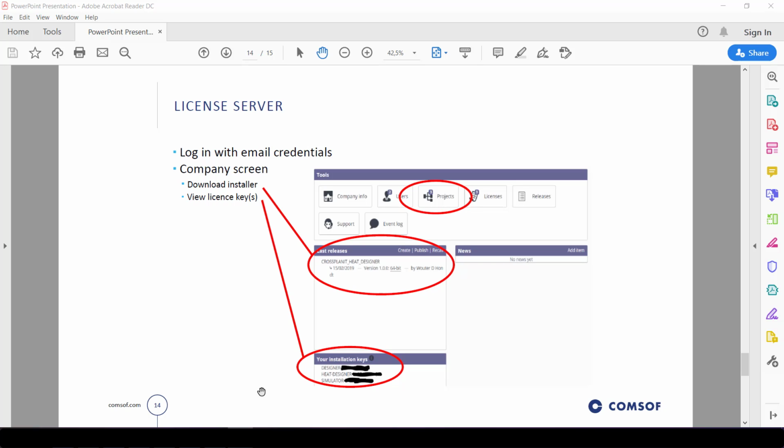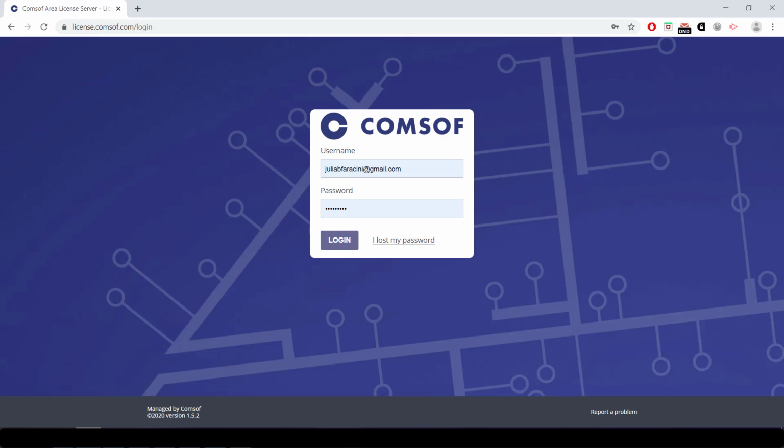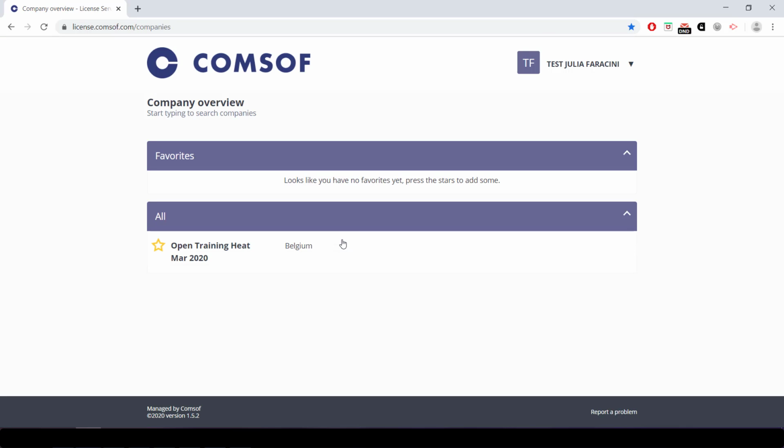To access the license server, you must go to license.comsof.com. Then a login screen will appear. You should enter your username and password and log in. There, you have an overview of all the companies that you are part of. In this case, I'm part of the Open Training Heat.